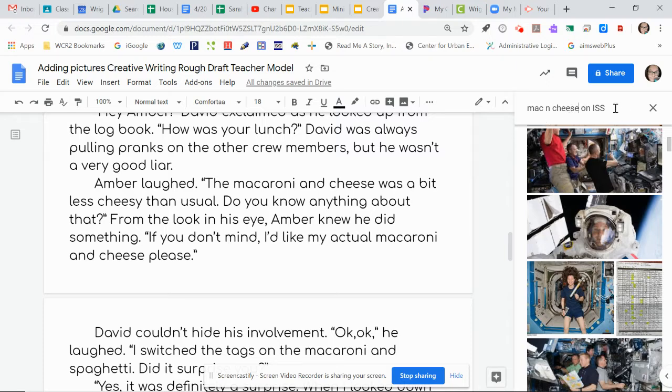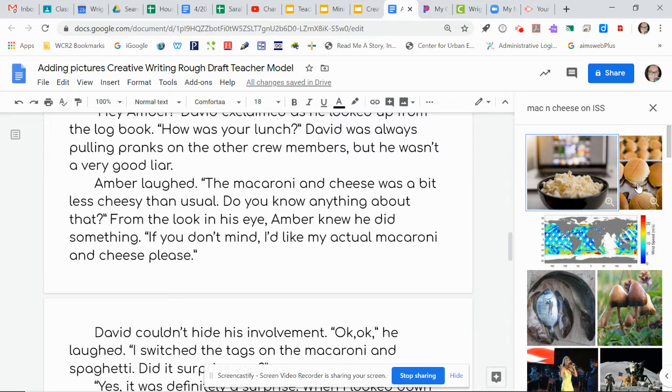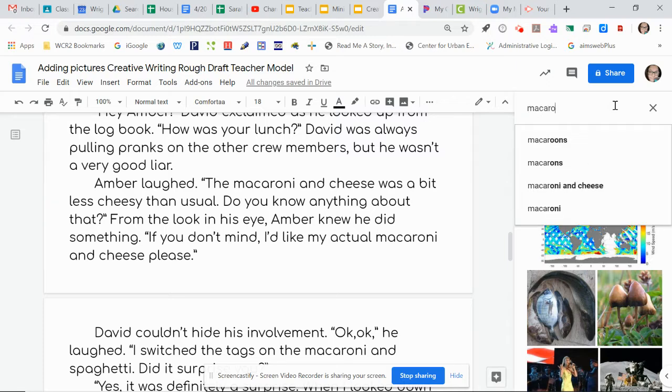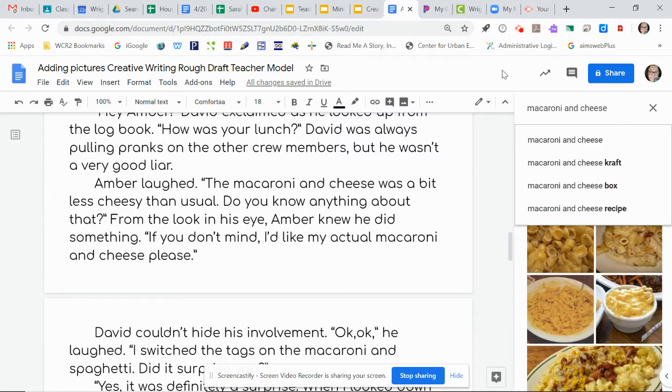I had already typed in mac and cheese on ISS, so we'll see if we get anything. Probably not, but why not? Get some weird pictures. So that's a no. So I'm just going to put macaroni and cheese and see what I get. So I get some macaroni and cheese.